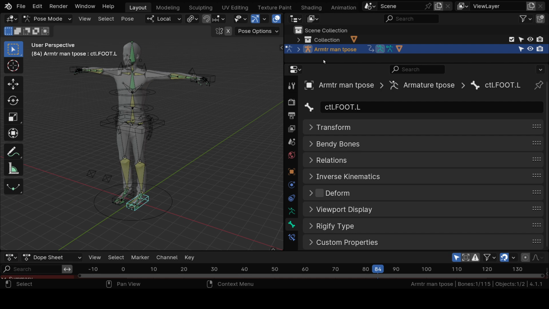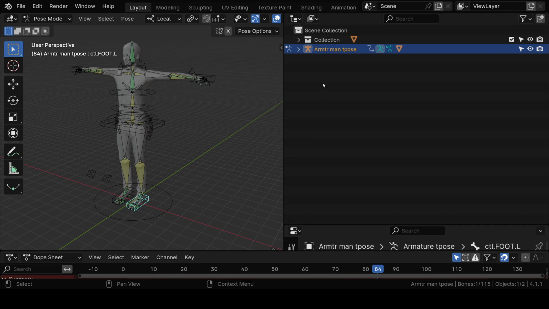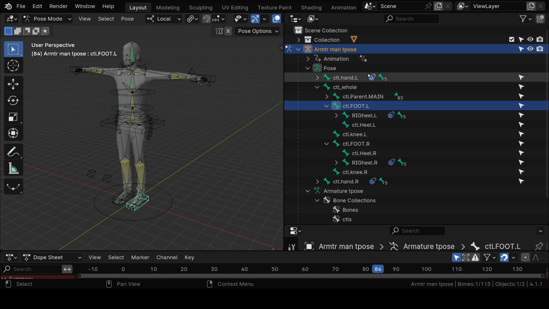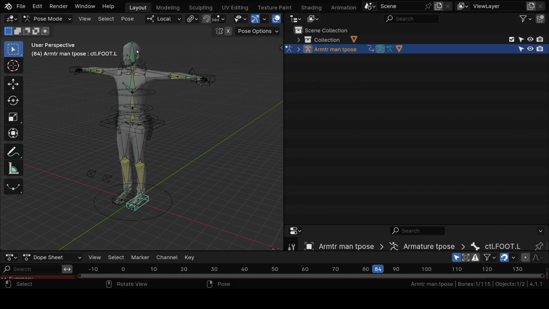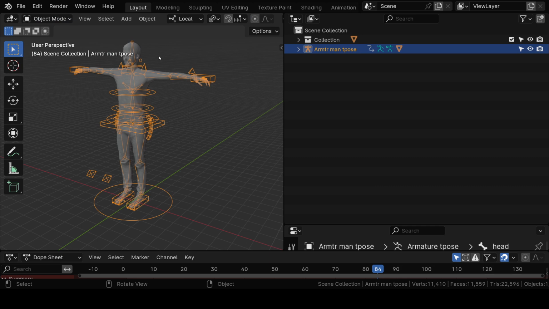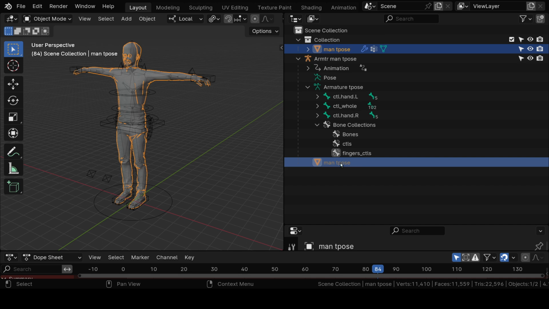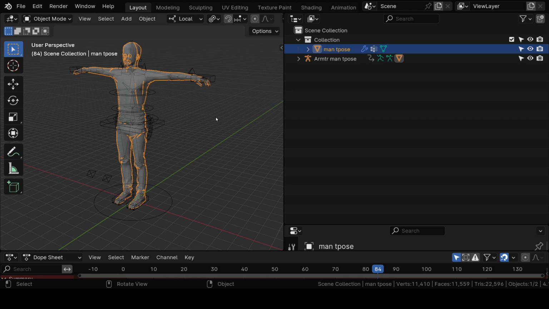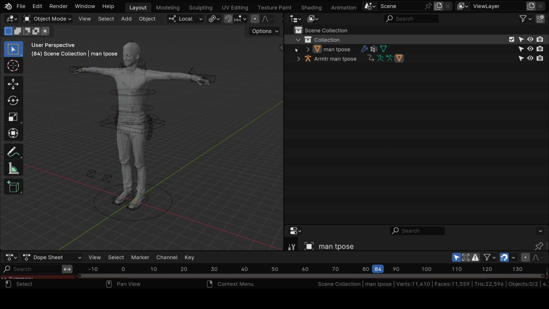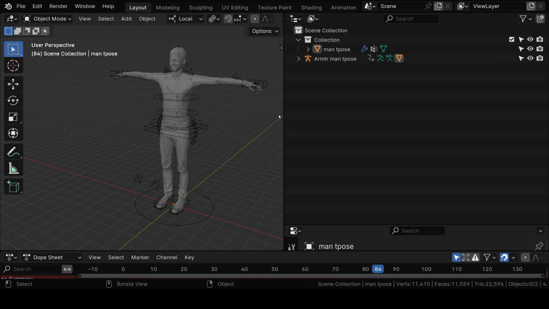These curves are all basically bones, so they are all inside this armature family. Even the mesh will be inside the armature family. See, even the mesh is inside it. If I take my cursor to the outliner and press dot, it will show this mesh model inside the armature hierarchy.